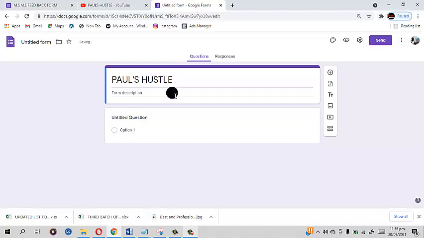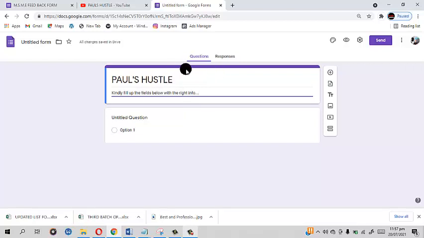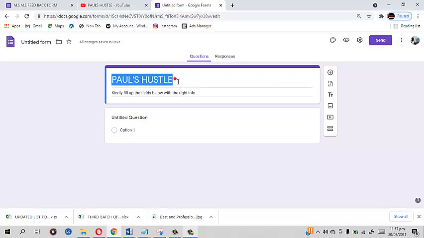And form description is: kindly fill up the fields below with the right info, right? So after doing that, you can see this is the form header, and actually this is the description. Now this is not compulsory, you can decide not to add the description, but it's very essential you add a form title. Now after doing that, you can see another box coming up here saying untitled question.